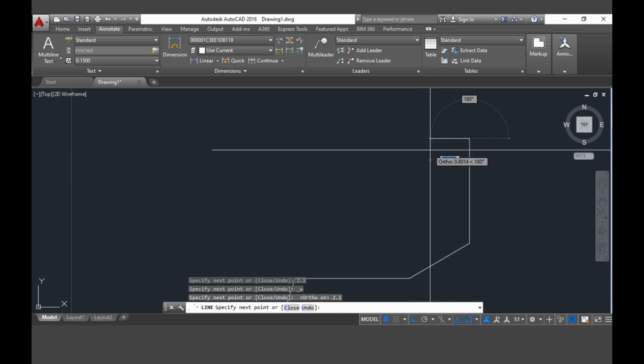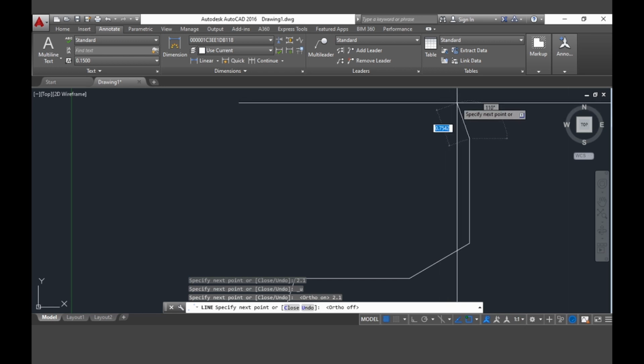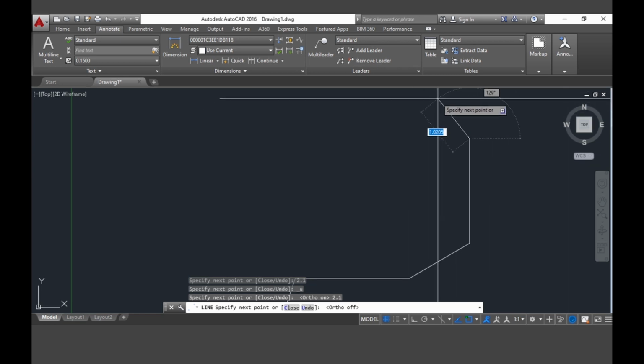And then turn off our ortho again. And here again we are encountering the same case as earlier, wherein we are again required to follow the 150-degree angle between the previous line segment and this line segment we are working with.